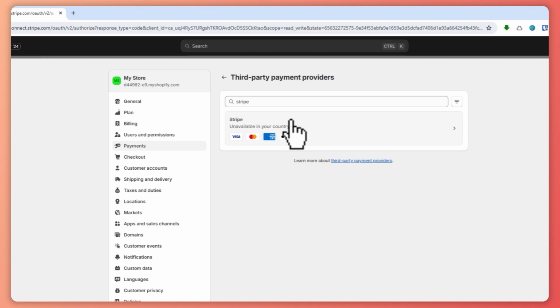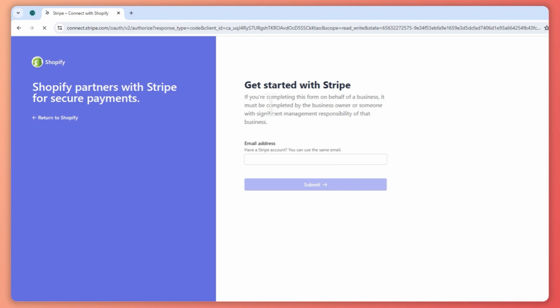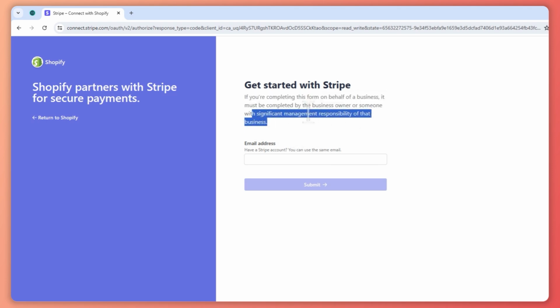Once you click on that, you will be taken to the Stripe website, and in here you would need to log in if you already have an account, but if not, then you can just create an account right here. As you can see, if you're completing this on behalf of a business, it must be completed by the business owner or someone with significant management responsibility of that business. So that is very important.